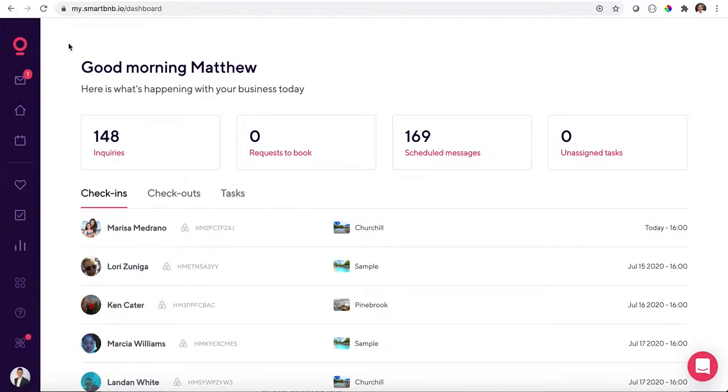It helps to run the business day to day, and I'm going to be walking you through how that works. So we're actually starting up here in the dashboard, and you can see it's just kind of a high level view. It's what's going on. I don't really use the dashboard too much, but it is useful as far as seeing check-ins and checkouts, excuse me, and tasks. So you can see there's a check-in today at Churchill.